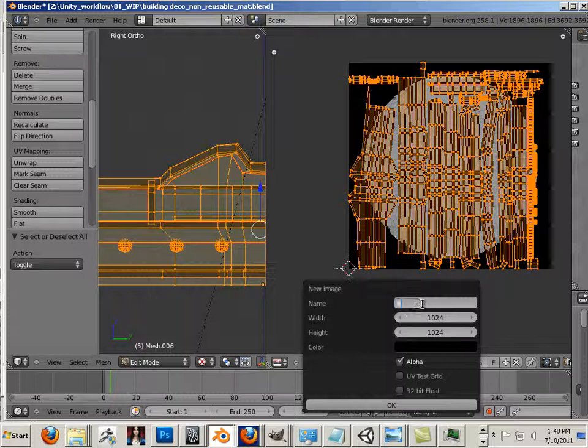So, new. This is going to be called building underscore top. And I'm going to make it 4096 by 4096 because I can always tone it down in the engine. Okay. So I'll set the max limit to 2048.